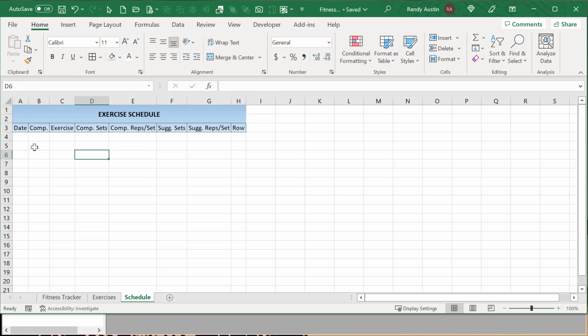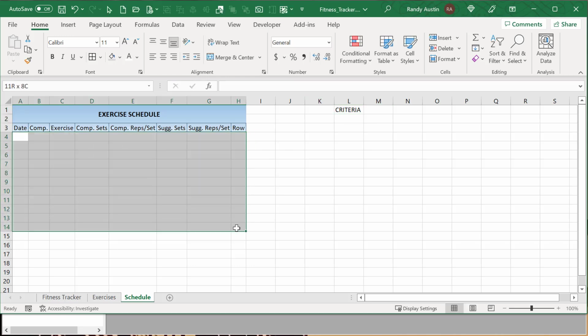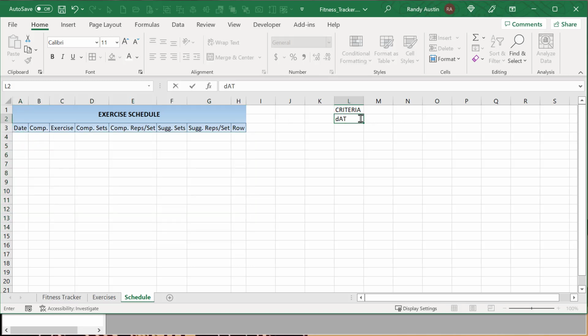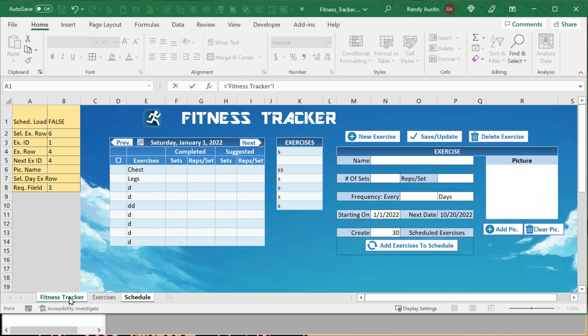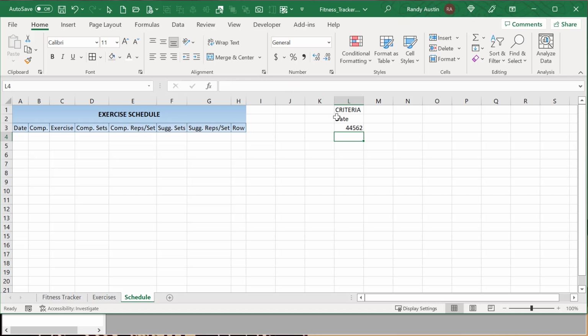Okay, so we've got our exercise schedule set up, right? We also want to set some criteria up here. So I'm going to put criteria, and that means that when I load a specific day, I only want to load the exercises that have been scheduled for the specific date. So that's going to be based on date. Now, what date is that going to be based on? Well, it's going to be based on a specific date that we already have set inside the fitness tracker. It's going to be based on this date right here, E3. E3 is where we're going to be dating, so we can hit enter. So that means it's this date.